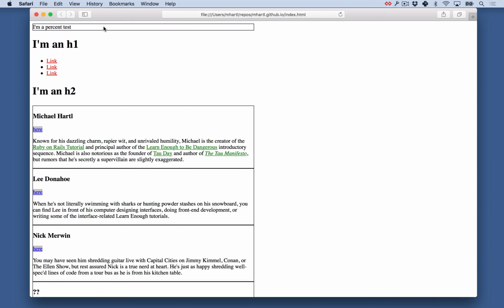So the reason for that is that it's not being passed a height by its parent. Because its parent is the body tag in this case, and there's no absolute value on the height of that. And percentage heights need a height to work off of.